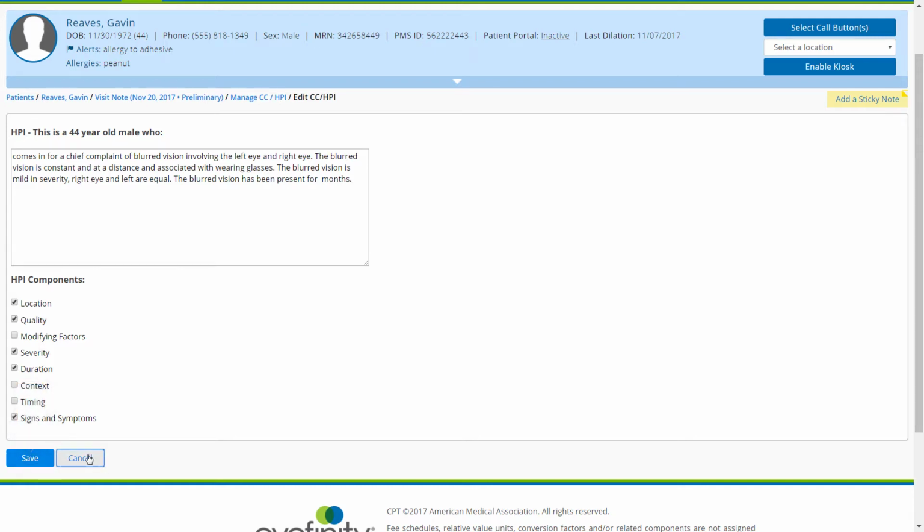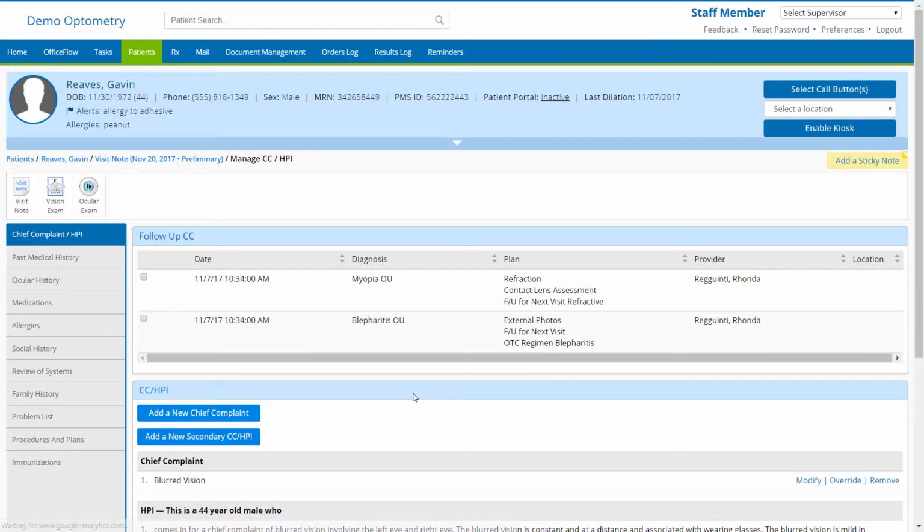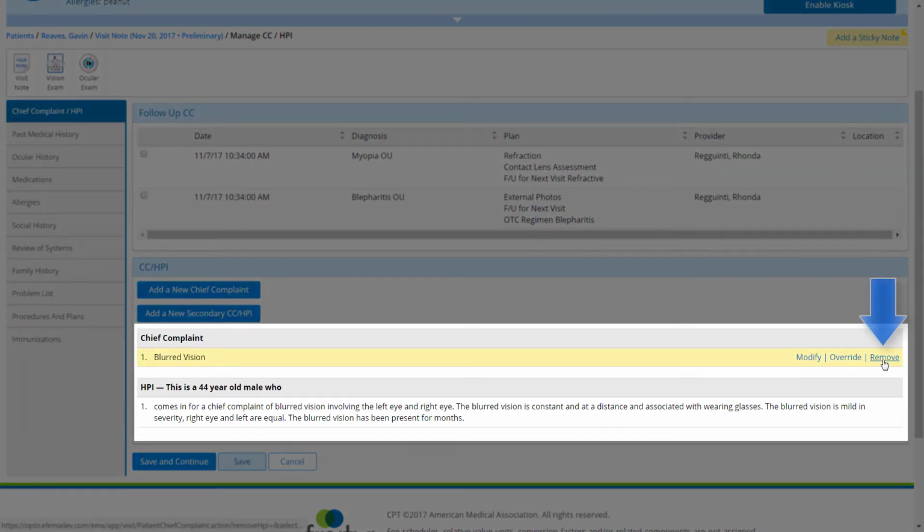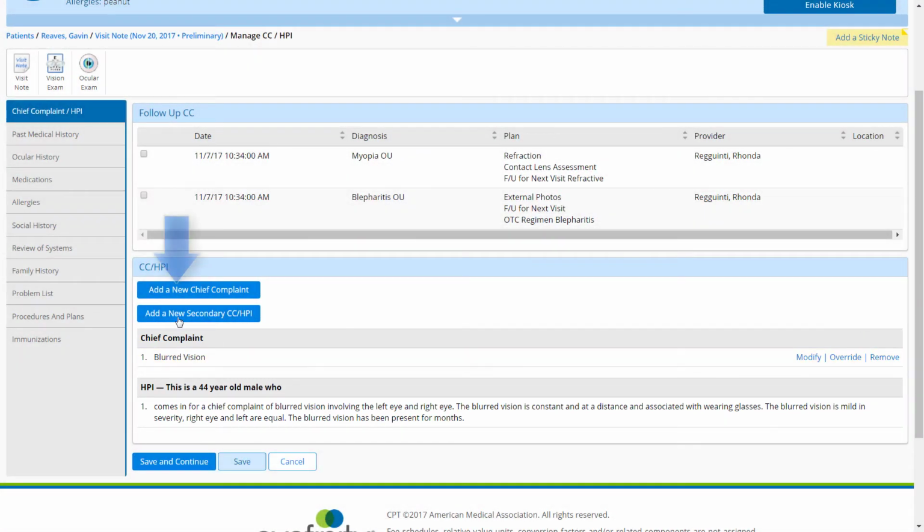Here I'm just going to choose Cancel. I could also remove this chief complaint, or in this instance, I can add another chief complaint in, or even a secondary complaint.